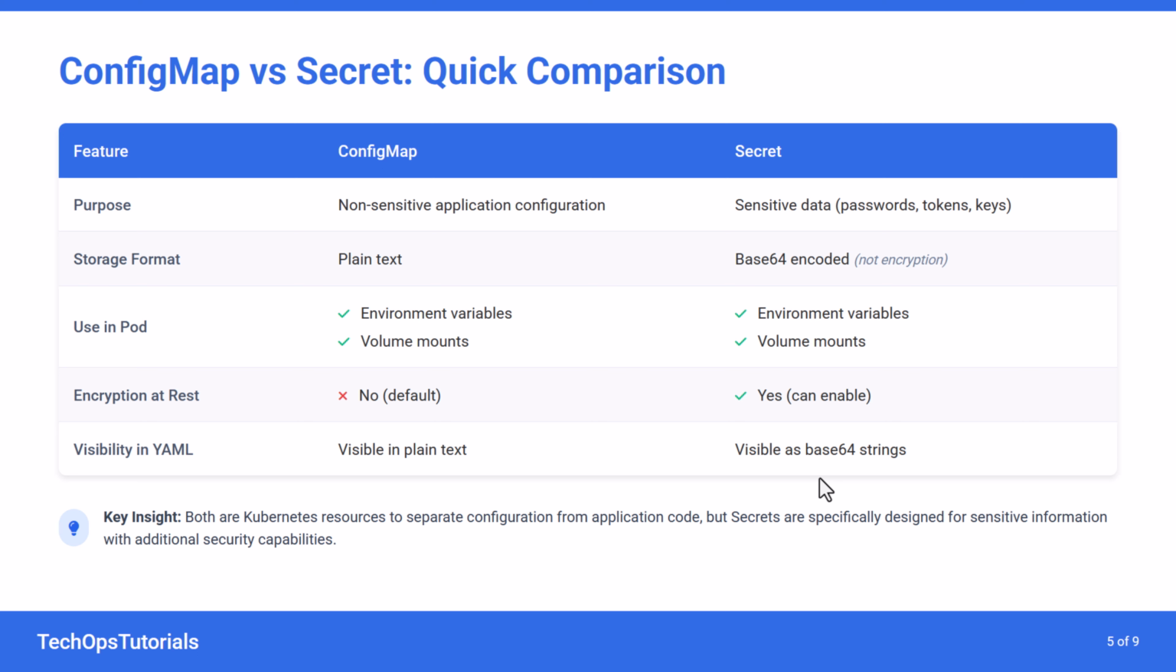So now that we have seen what ConfigMaps and Secrets are, let's quickly compare them side by side. Starting with the purpose, ConfigMaps are meant for non-sensitive application configuration like environment names, log level, or URL. Secrets, on the other hand, are built to store sensitive data such as passwords, API tokens, and private keys. Next is storage format. ConfigMap stores the values as plain text, while Secret uses base64 encoding, but again that's just an encoding, not an encryption.